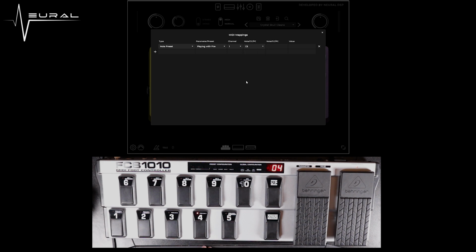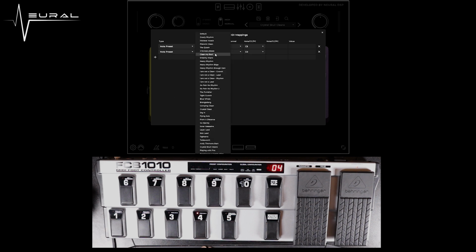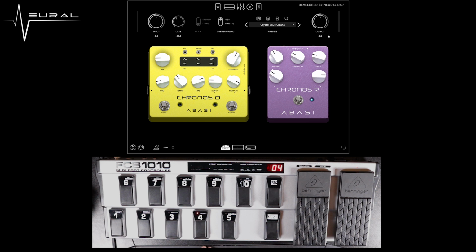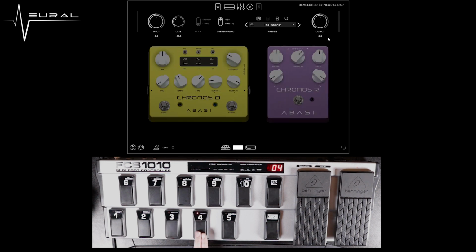We're gonna find C5. And then we're going to add another preset, note preset. Go with the Punisher. I like the Punisher. And we'll go with C6. I'm gonna exit out. Playing with fire, the Punisher.